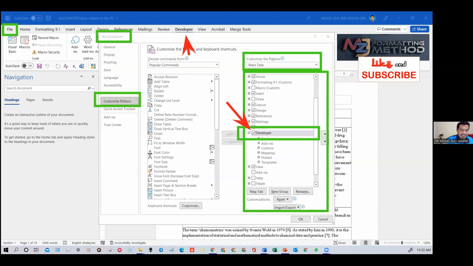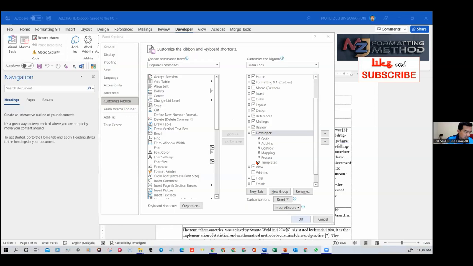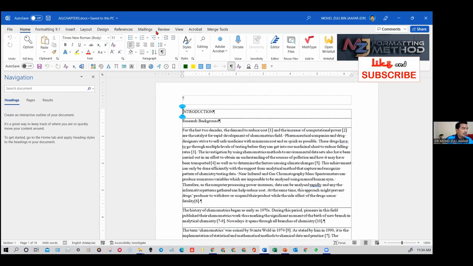Okay. Now, look, I want to show you how I uncheck this box. What happened? Yeah. Okay. I save this one. Yeah. I clear all my drawing. I remove the drawing. I uncheck this box. So now my developer tab is missing.